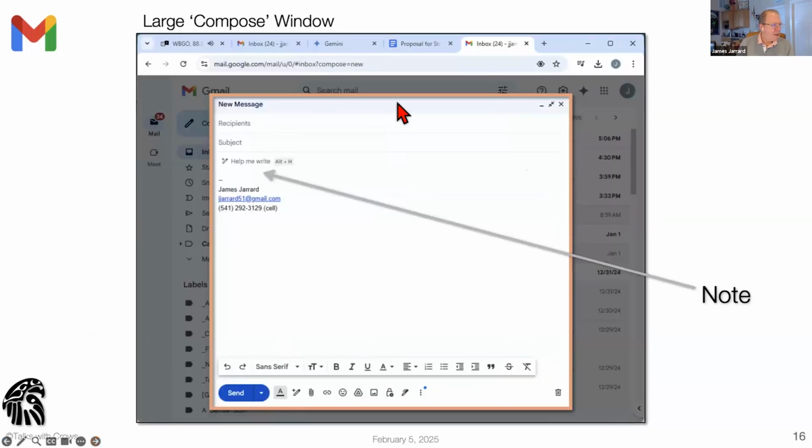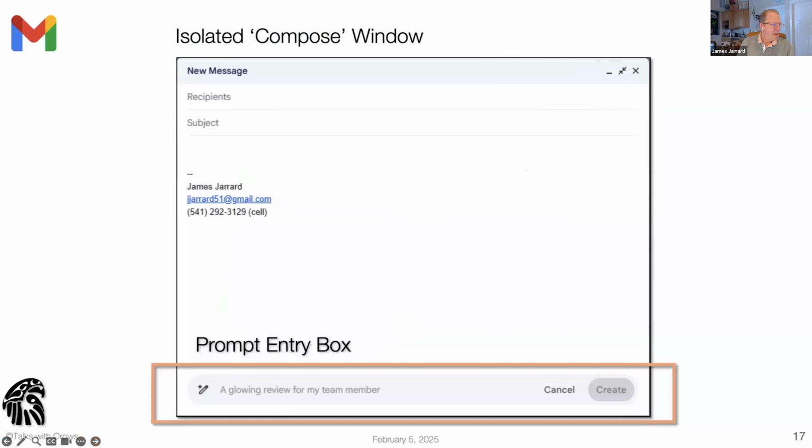Notice how I've enlarged the window because I need a bigger area to write my stuff. Note that Help Me Write is still in it. Look at all these tools down here. This is too much for me, my mind is, I'm too old, it's too full. I can't put all this stuff in it. So here I click Help Me Write.